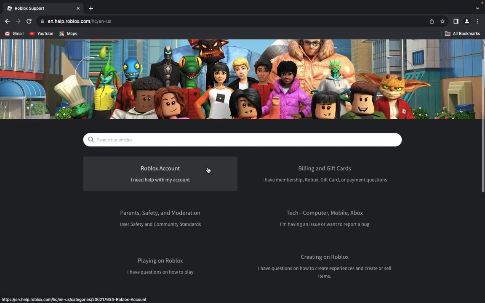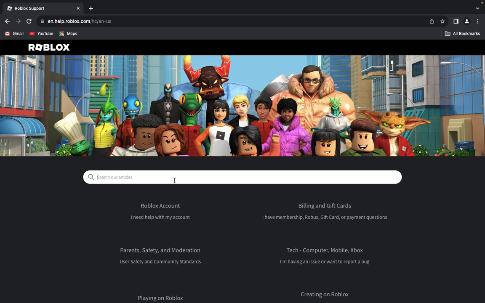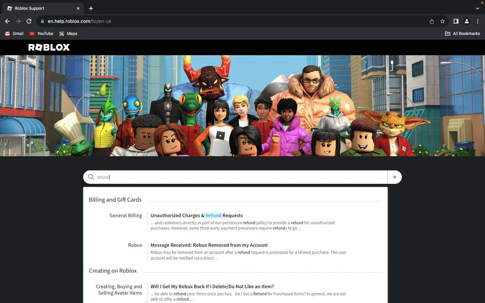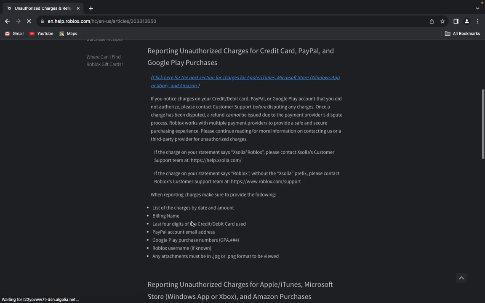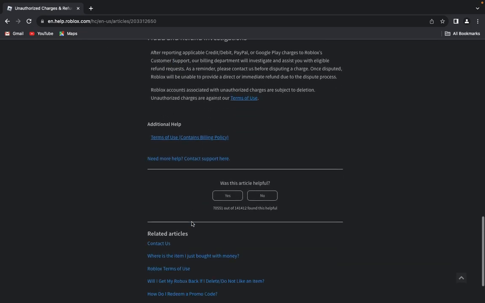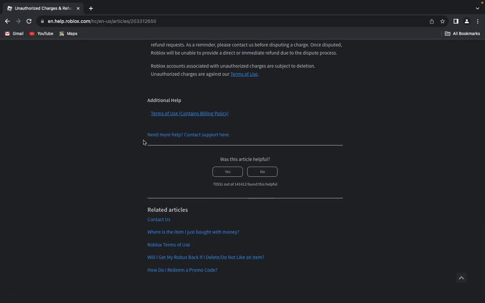Once you're in, go to this search tab and type in refund, and then click the first option that will appear, unauthorized charges refund requests, and then scroll down to the very bottom, and then as you can see here, need more help.